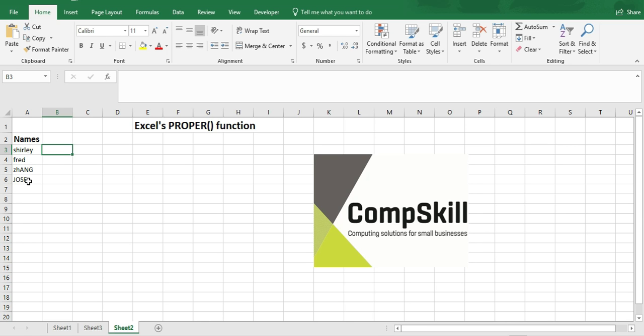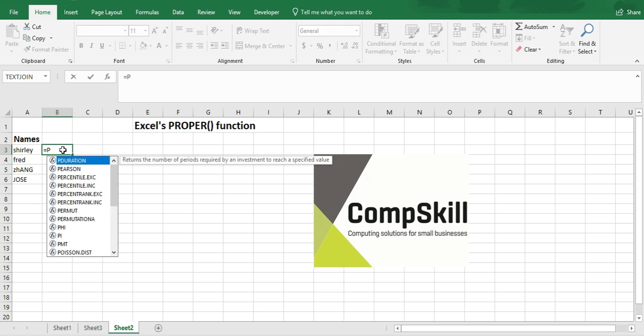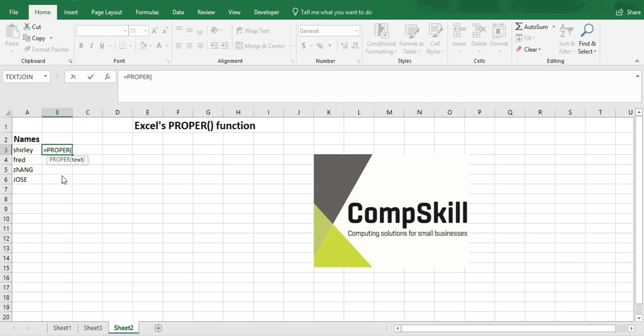And so as you can see in my example, I've got a bunch of names here and they all have different upper and lowercase text presentation, which is really messy. So simply we're going to enter the PROPER function. Like every function, we start with an equal sign and then we start typing P for proper, R-O, and we should see it on our list. Double click to get to it.